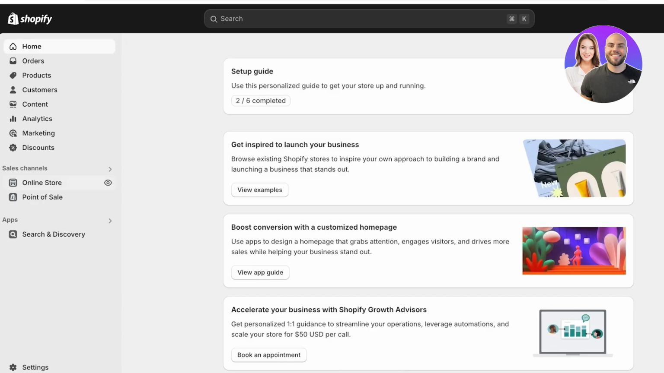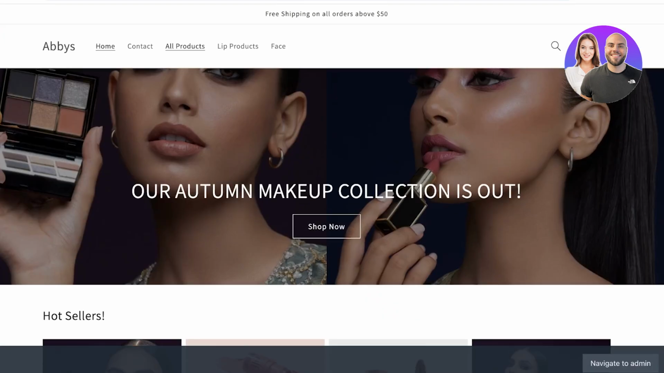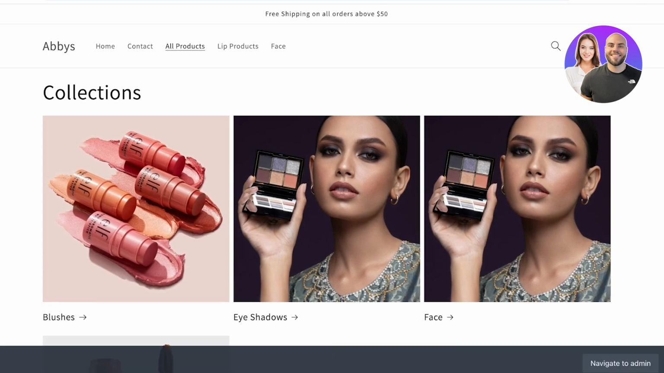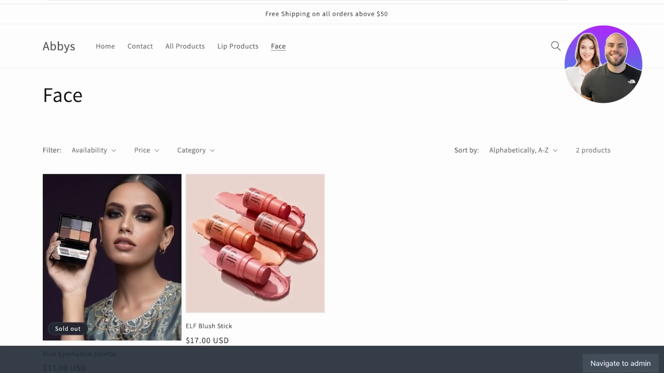And now if I open up my Shopify store like this, I will have different types of filters that I can actually view. So if I go into one category, you can see in stock, price, category, as well as different types of cosmetic finishes.